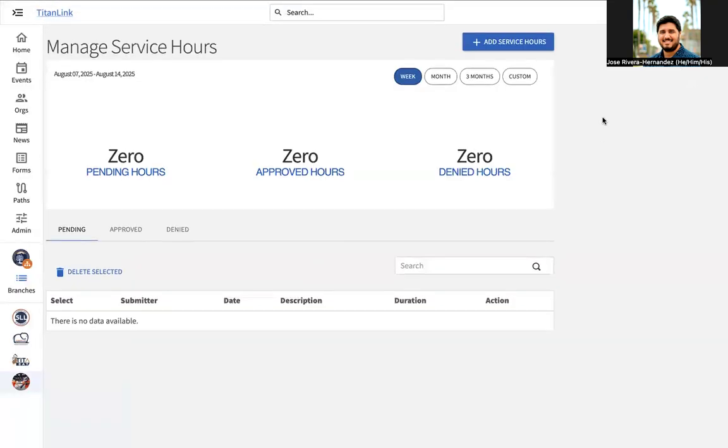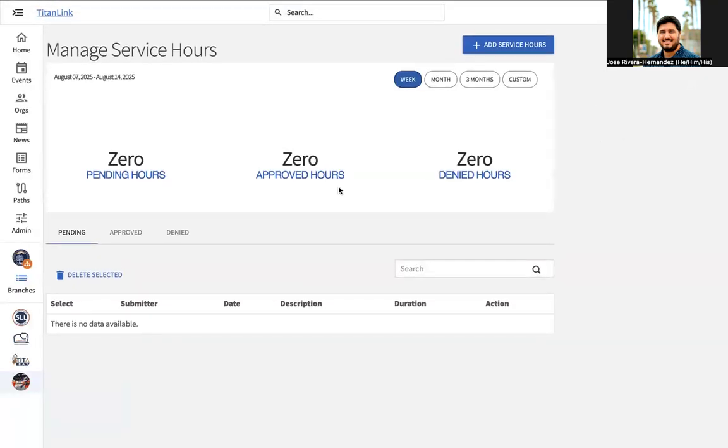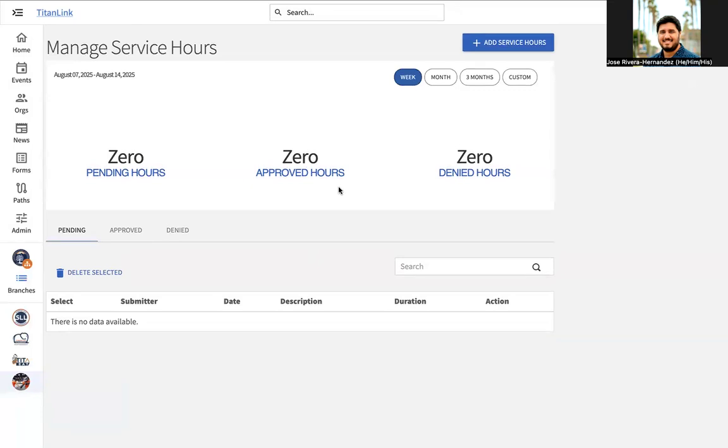All right, so this is the last feature that I will be reviewing today, but it is the service hours feature. So within TitanLink, you have the ability to record service hours. So, maybe they're community service hours. You are able to record those and have them on record within your TitanLink profile.